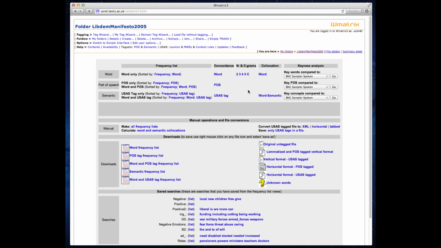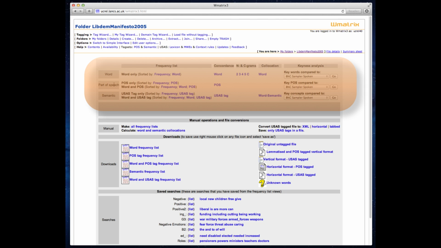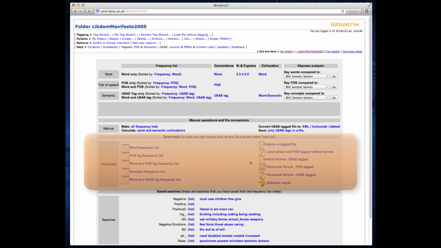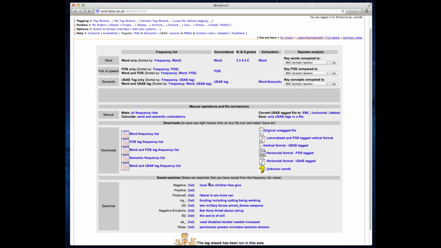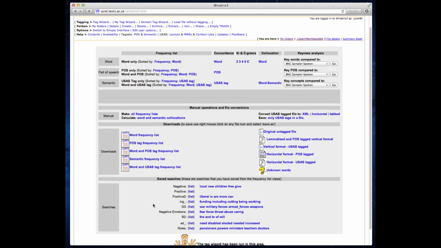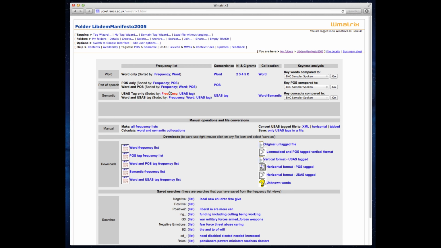So the advanced interface consists of four main sections. First of all, this top section here, which we'll go through in more detail in a moment. The second section here is titled Manual Operations and File Conversions. The third section here is called Downloads, and then finally at the bottom this fourth section on Saved Searches. So we'll come back to those in a moment.